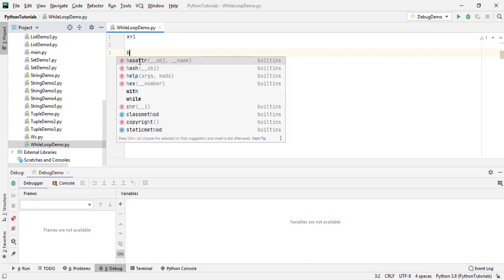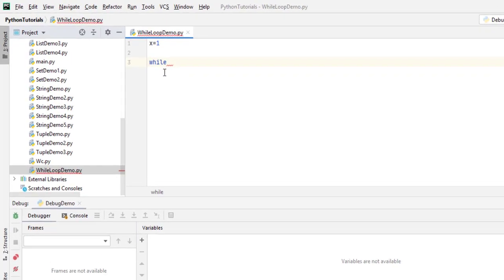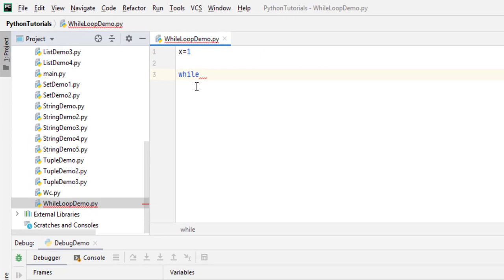You need to write while, and after the while you need to write a condition. If this condition evaluates to true, it will execute your while loop, otherwise it will not execute it. It has to be true, then only it will execute. Let's say I want to print Python 10 times, or 100 times, or 1000 times. So I will say while x is less than or equal to 10, then add a colon.